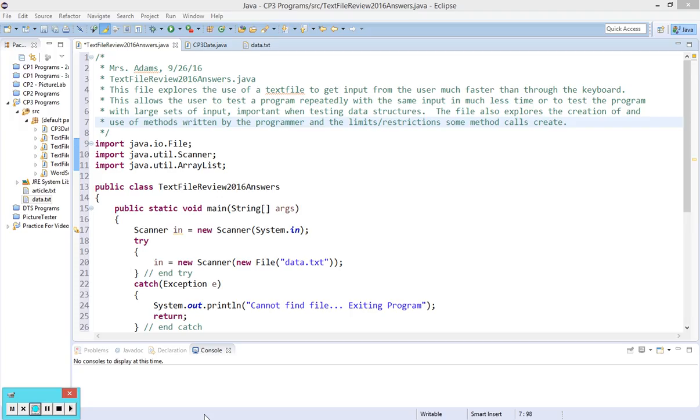We'll also explore the creation and use of methods that are written by the programmer, so some reminders, some limits, some restrictions, things that you need to remember while you're going through this. This is going to be very useful for your next program.